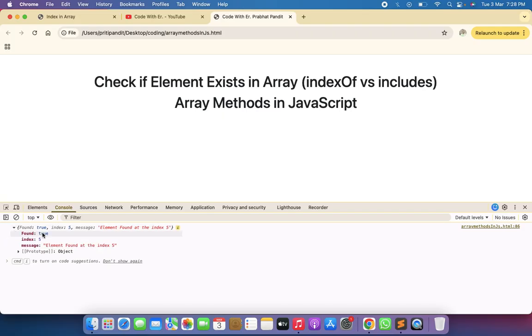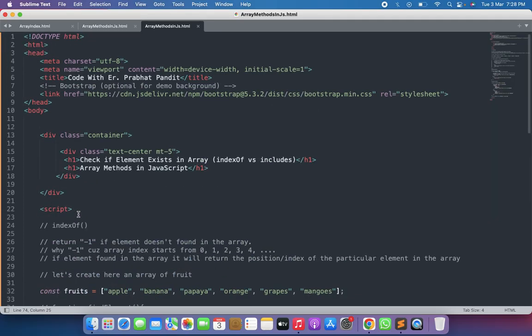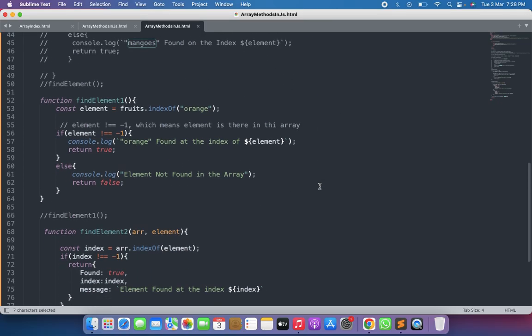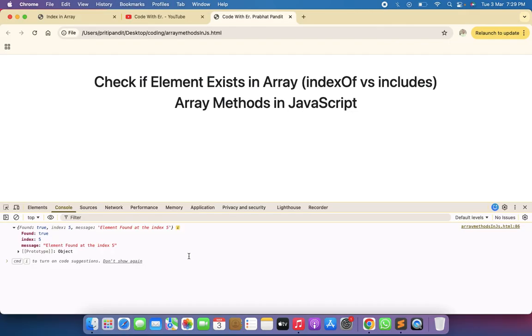So found is true. You can see here found is true. Index is 5. You can see here index is 5. So it's 0, 1, 2, 3, 4, and 5. Okay, mangoes. So here is the mangoes. We are finding out the element, the mangoes. You can see here found is true, index is 5, message element found at the index 5.